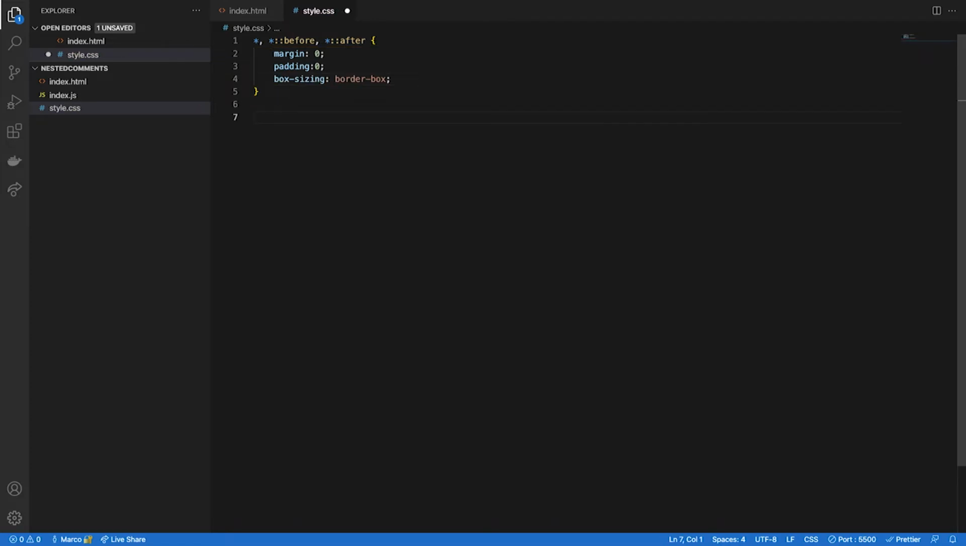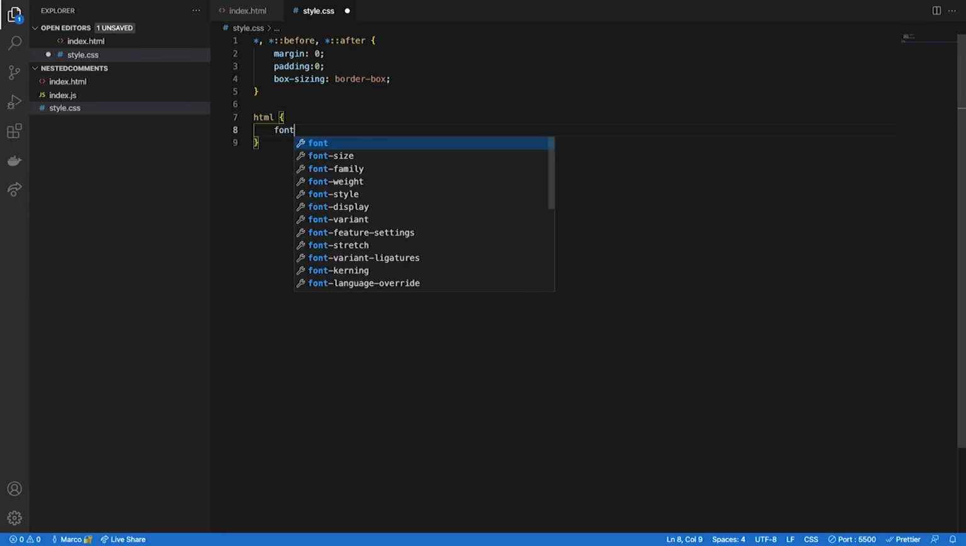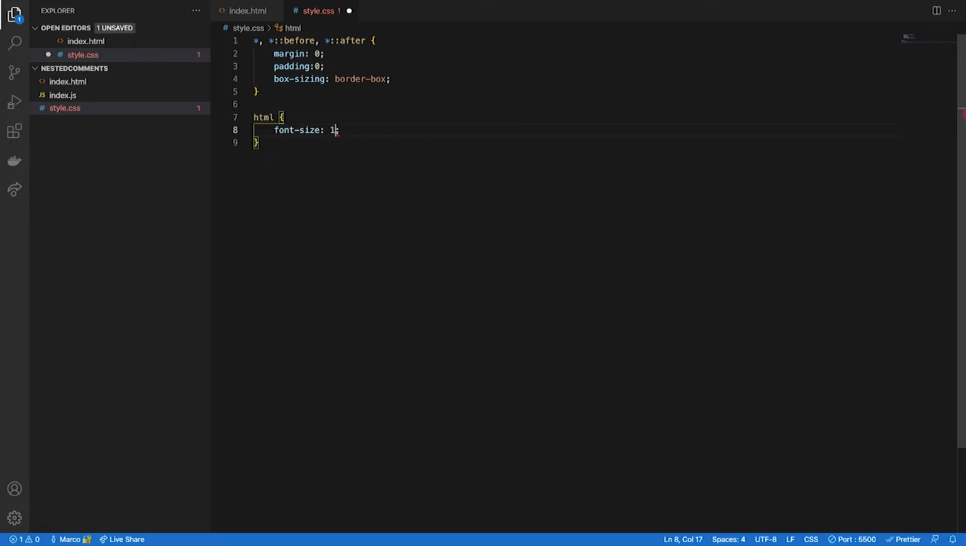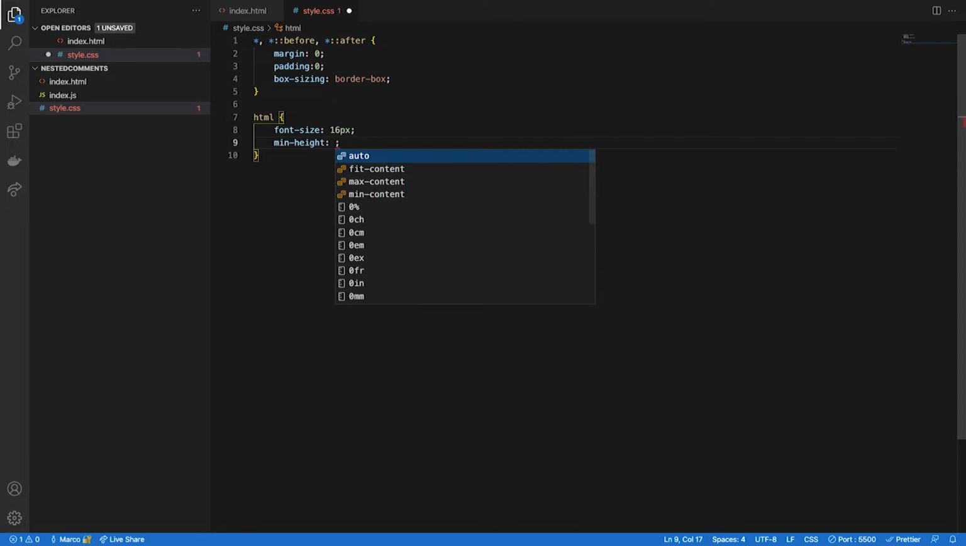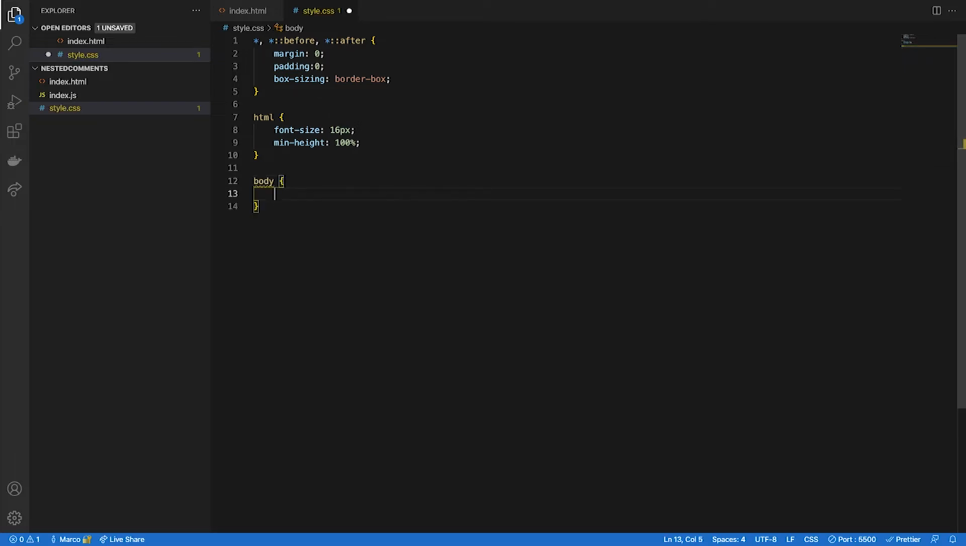Beautiful. Then I'm going to style my HTML and I'm going to set my font size of 16 pixels. This is going to be my 1 rem. And I always like to give it a min height of 100%. This is just to give it a relative height to the entire document. Then I'm going to style my body. I'm going to set a min height of 100 VH so that it takes the full screen, and I'm using min height so that I can go beyond that, but never smaller. And okay, the body is nice.